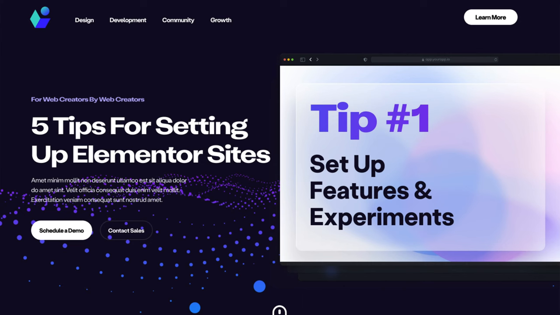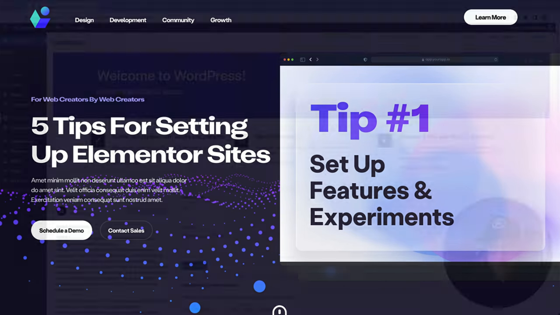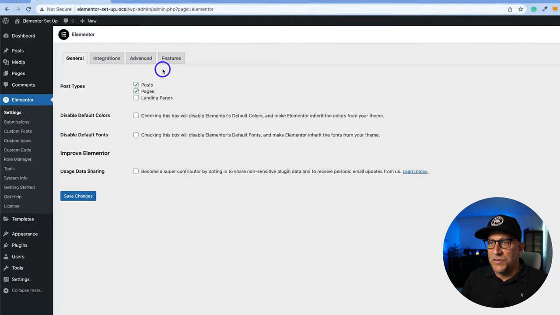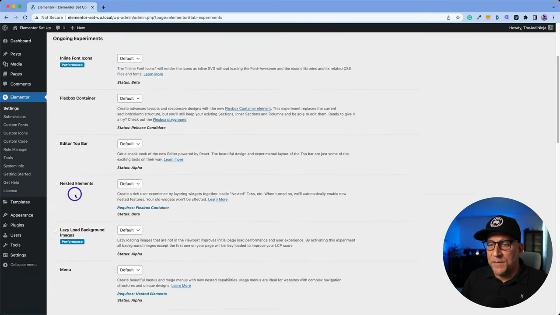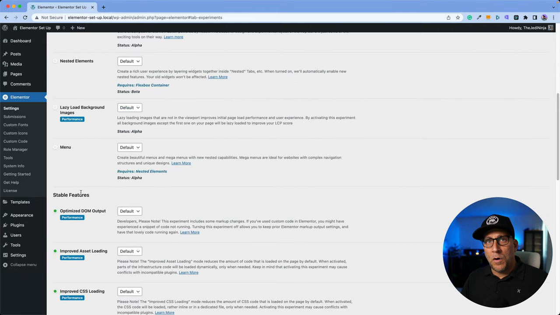Tip number 1, setting up your features and experiments. Now, whenever setting up a brand new Elementor website, it's important to go through the features and go through each one of these and either turn them off or on. Turn off everything that is not needed.